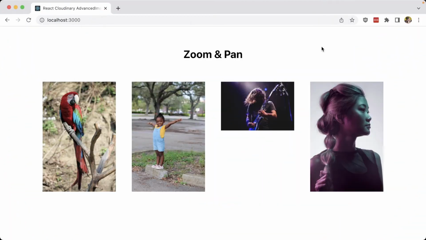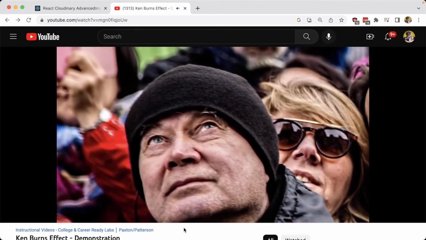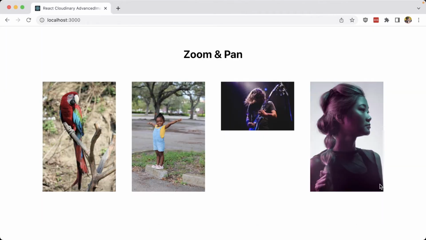Dealing with images on web and mobile apps is static in nature, which is why people like Ken Burns came up with different effects to provide something more visually interesting, like zooming and panning on a still image. We can achieve similar effects using Cloudinary with simple transformations.